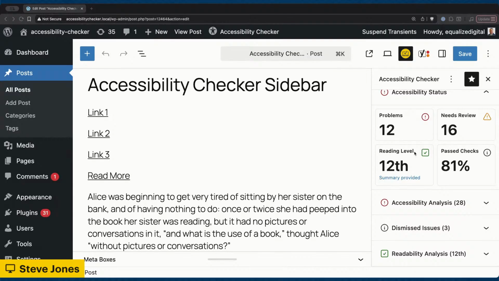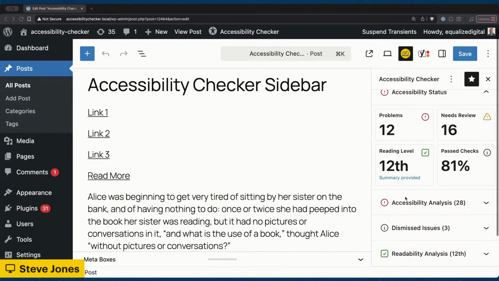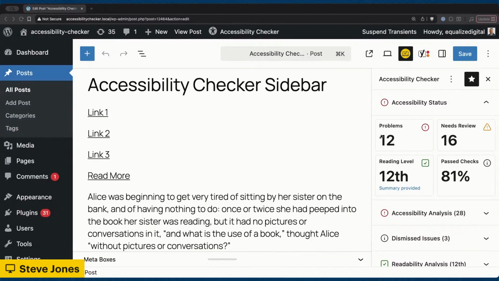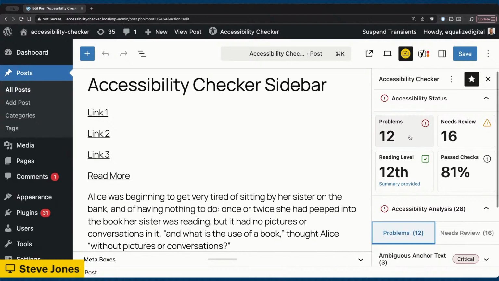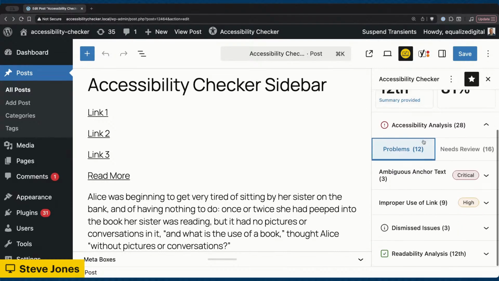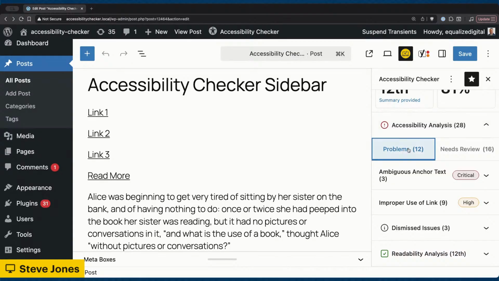Cool. A feature added to the accessibility status, previously the summary, and oddly enough this has been requested by many people who have used the plugin: in the old summary tab, they want to be able to click on it and get to the stuff. So we've added that functionality, something that seems very simple. I'll show you: if you're looking at problems and you click on a problem, it automatically opens the accessibility analysis, goes to the problems tab, and opens it up.